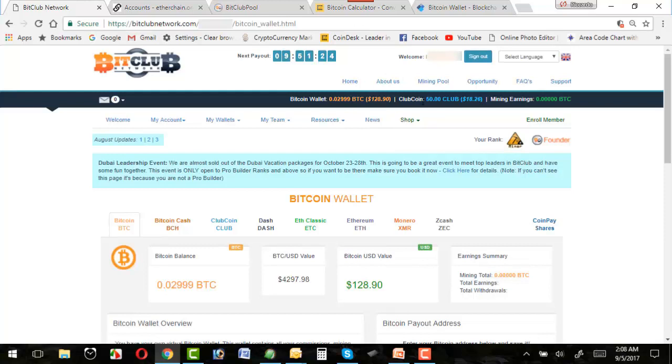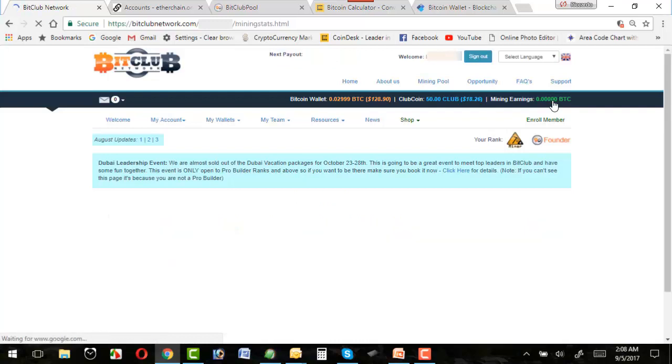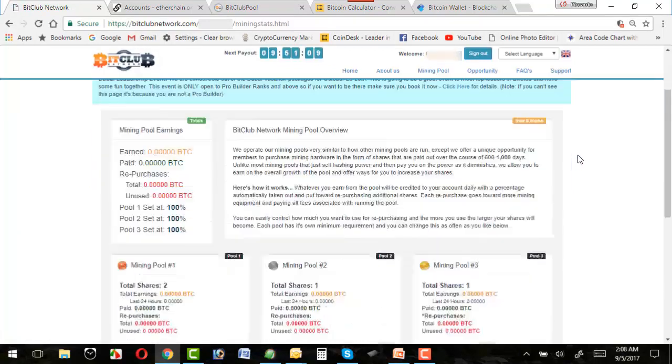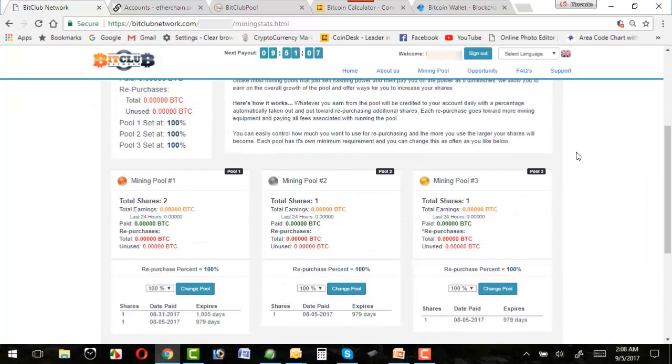And now these links also are important. Here you have a straight link into your Bitcoin wallet without going through the menu here, same place. And then here, this is important, mining earnings, because this one will lead you into setting up your pools.